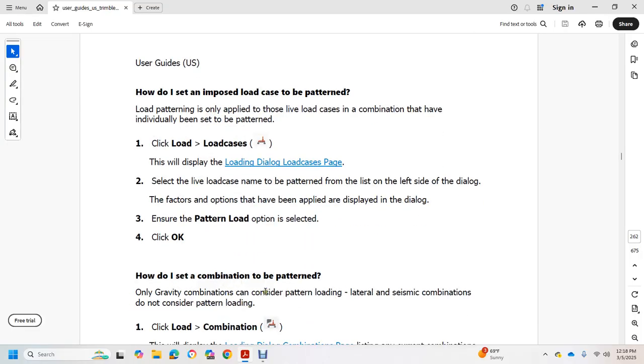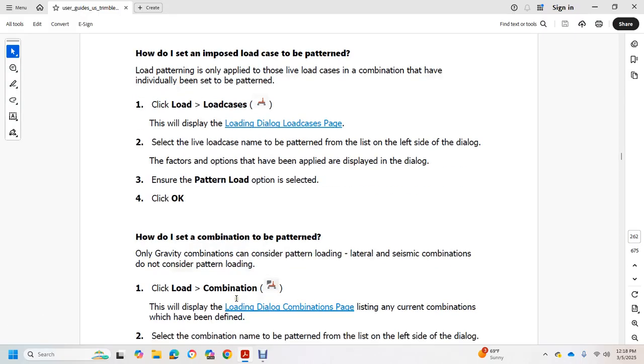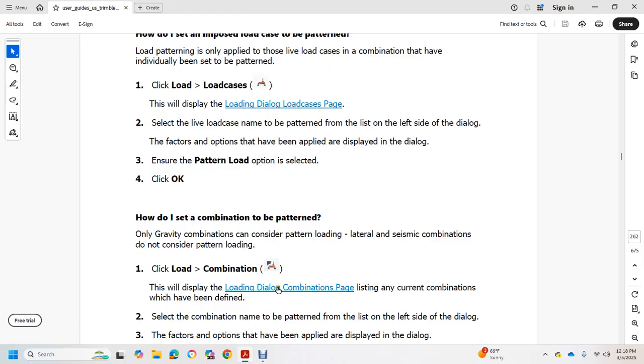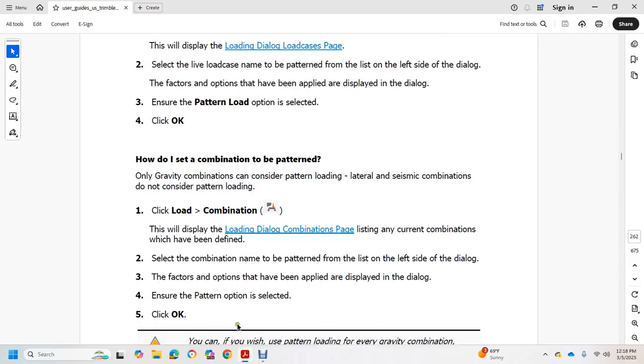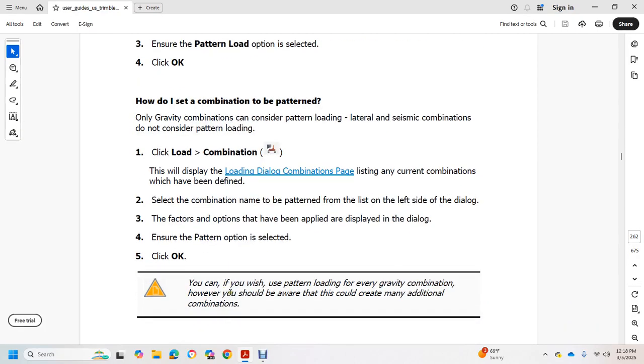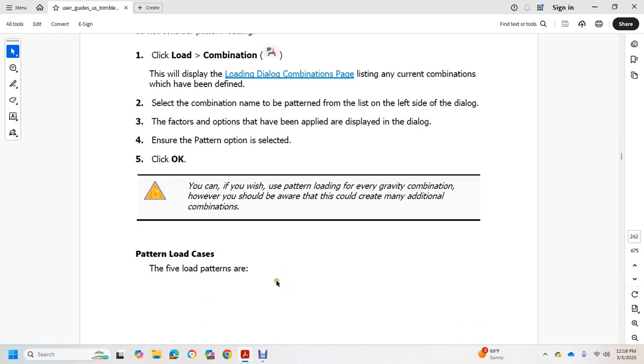How do I set the combination to be patterned? Only gravity combinations can be considered with pattern load. Lateral and seismic combinations do not consider pattern load. Click Load Combinations. This will display the Loading dialog, Combinations page, listing any of the current combinations that have been defined. Select the combination to be patterned from the list on the left side of the dialog. The factors options will be displayed in the dialog box. Ensure the pattern option is selected. Click OK. You can, if you wish, pattern load every gravity combination. However, you should be aware that it could create many additional combinations.